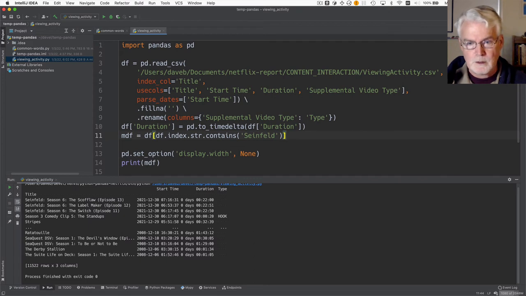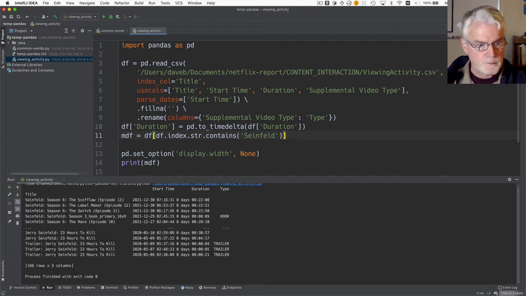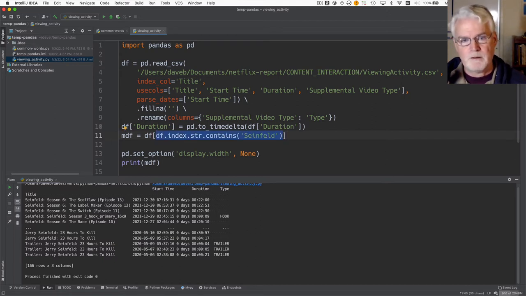Did I get everything balanced? There. Now we're just seeing Seinfeld shows. So we're saying that this new data frame is derived from the old data frame, but only where the index contains Seinfeld.